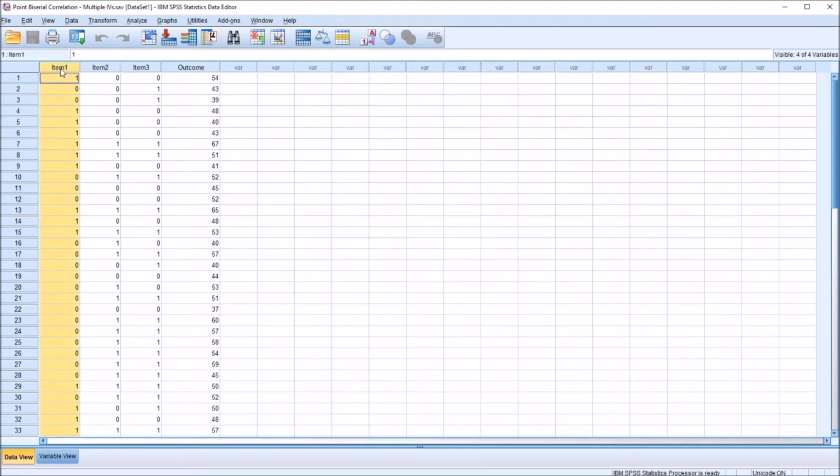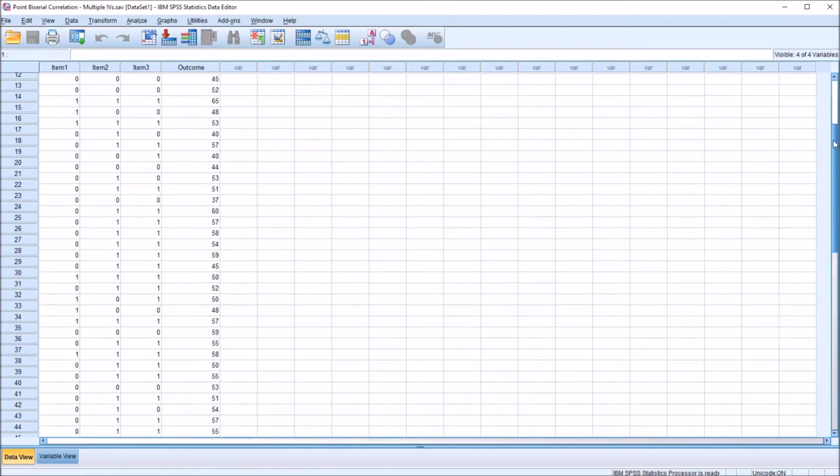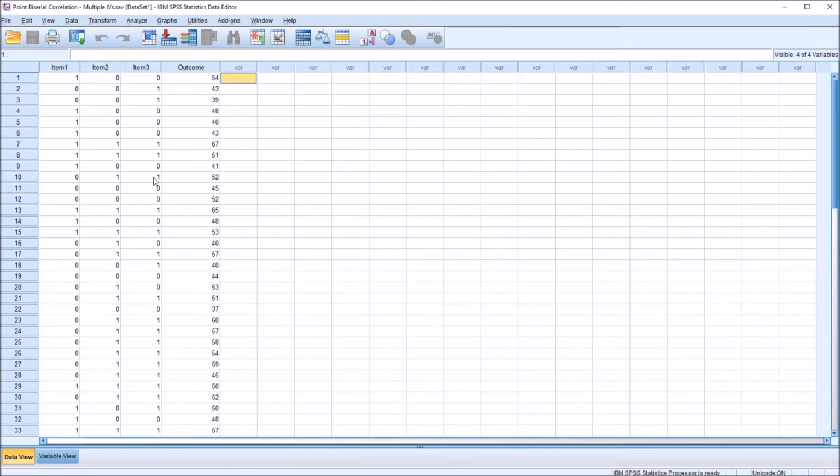I have here in the SPSS data editor fictitious data that I'll be using for this example, and I have three items. These are nominal variables, dichotomous, and one outcome variable, and this is continuous. So let's assume that we have these 50 participants, 50 records here in the data editor, and there are three items that they answer, and they can answer with a yes or a no. So a 0 would represent a no, and a 1 would represent a yes.